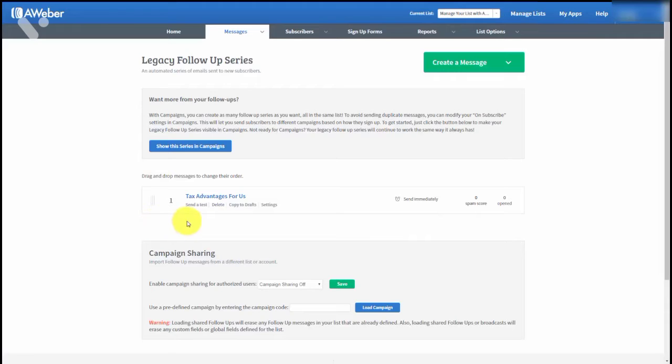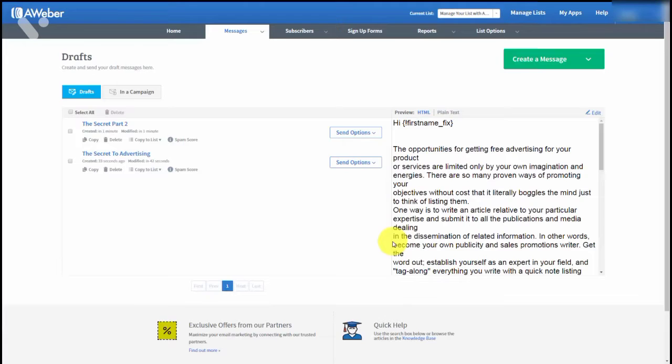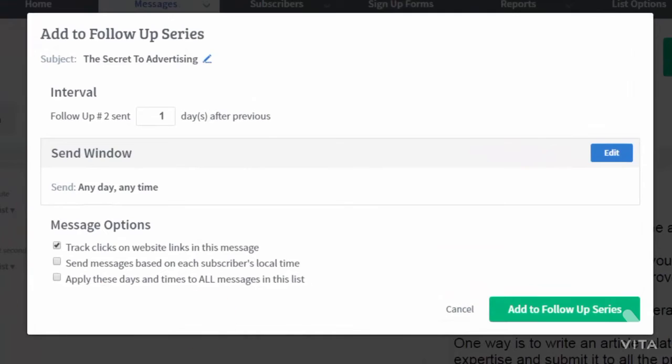Now, each of the autoresponder messages is going to have settings. So, for example, let's say that we create a second and third message, and we're going to do that quickly, and then we're going to take a look at how we customize the settings. Now, we have gone to the draft section to draft both of our emails, and what we're going to do is move these to the follow-up area. So we're going to click Add to Follow-up Series.